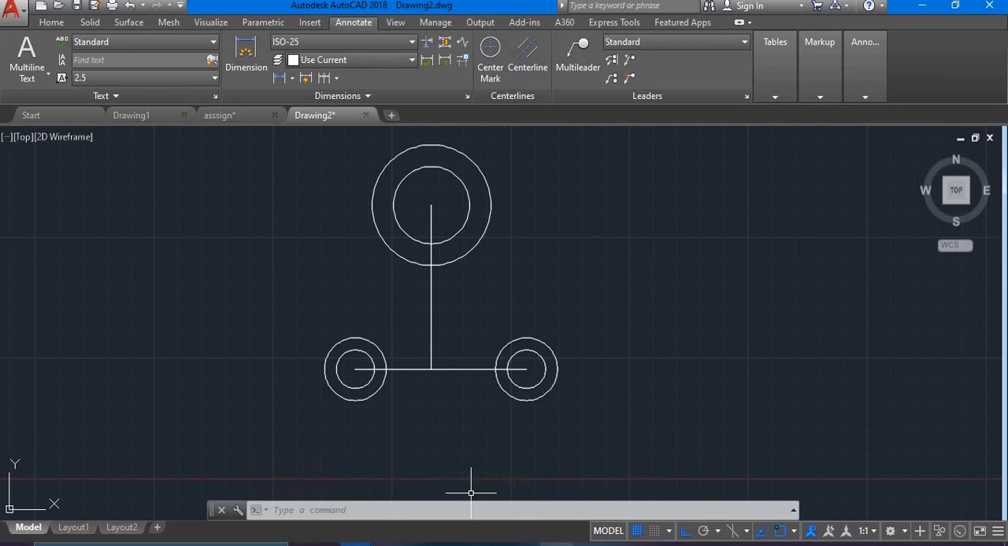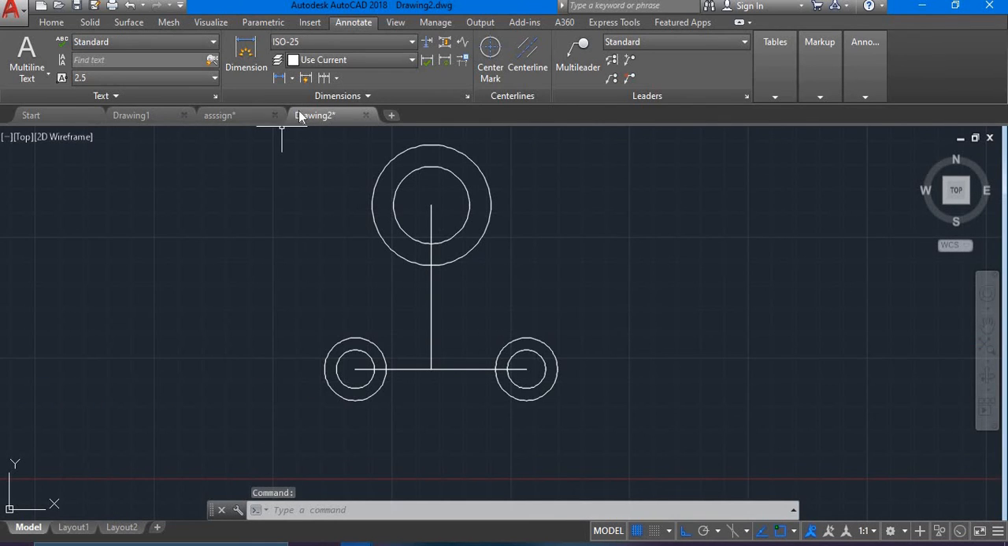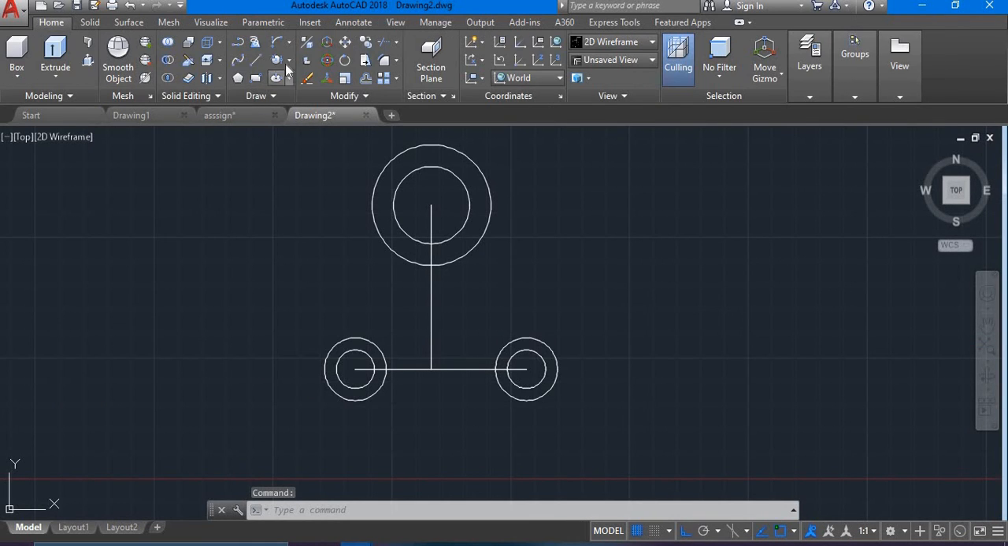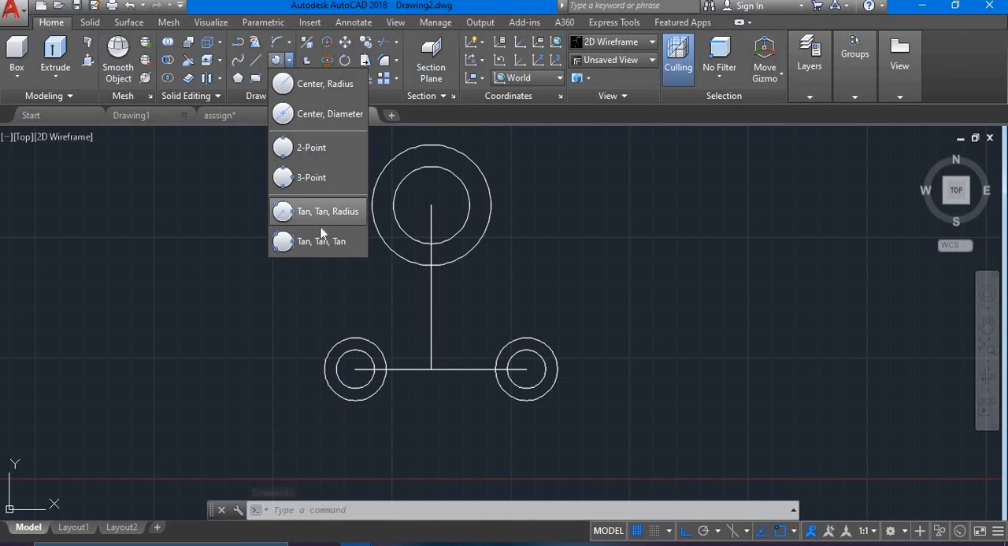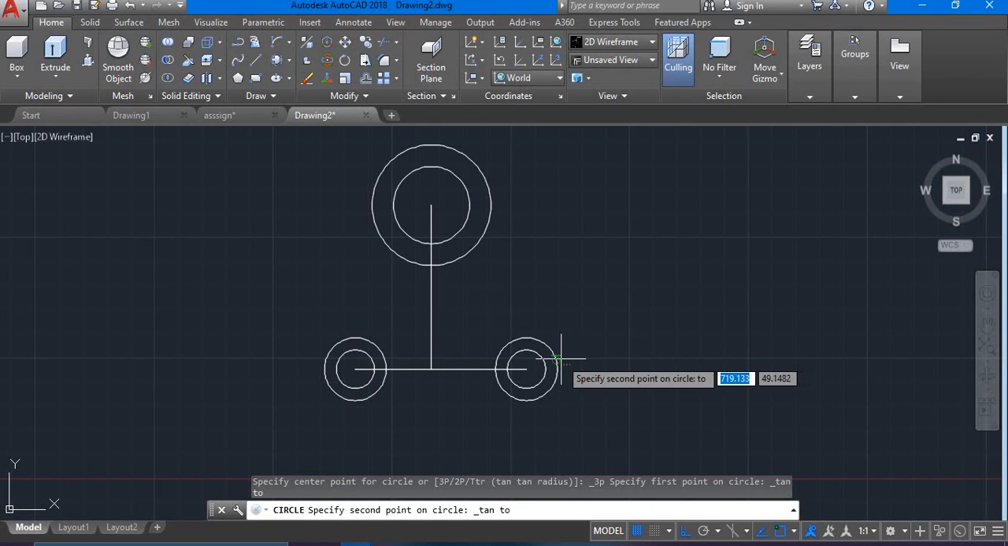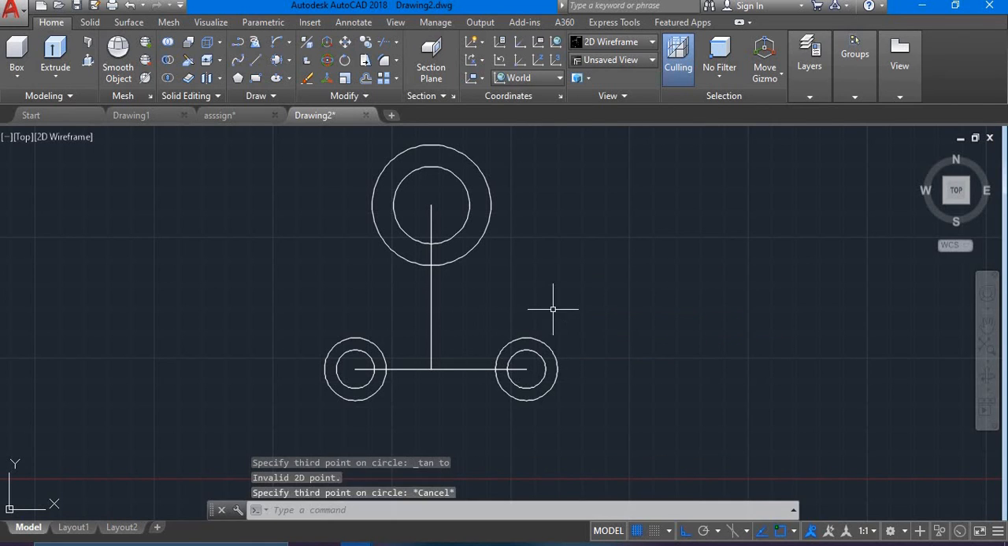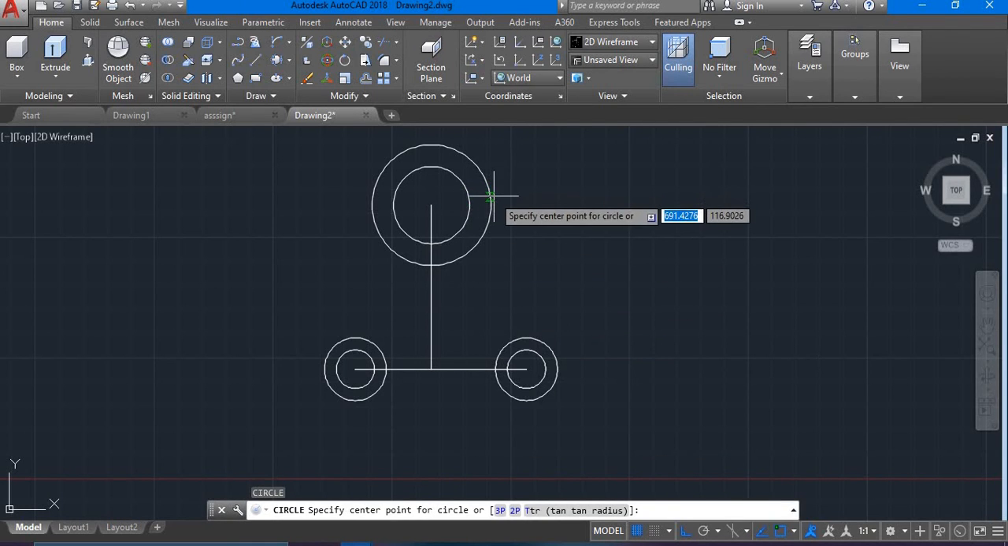So what's the next thing we are going to do? We will have to draw this. How do we do that? We would use tan radius, or tan, yes, triple tan. Left click on the tangent of this outer circle. Let's click on the tangent of this smaller outer circle, then enter. Okay, let's do that again. Tan.